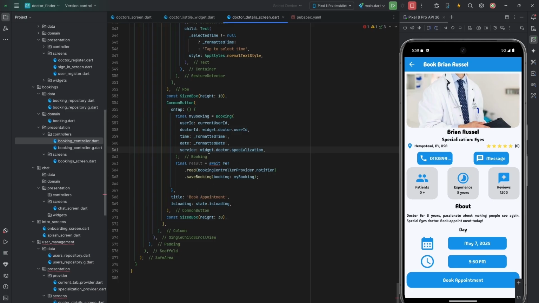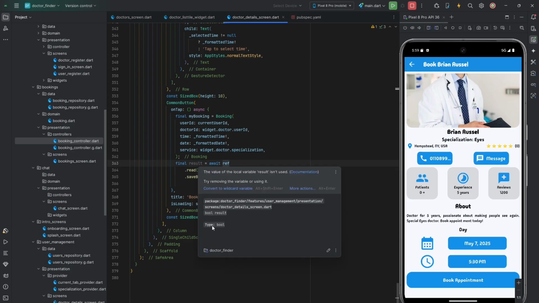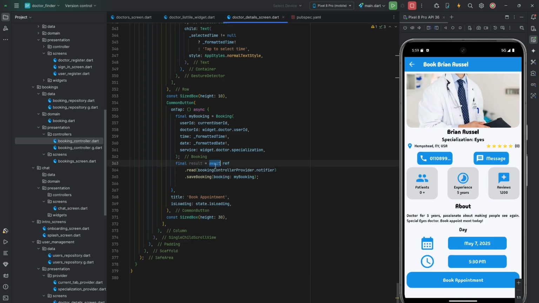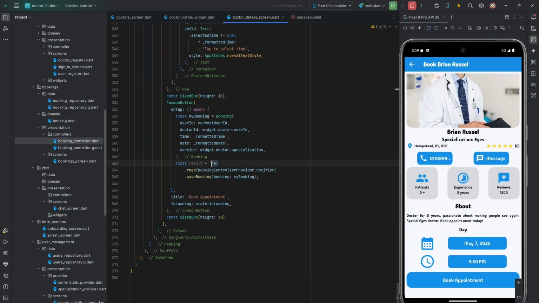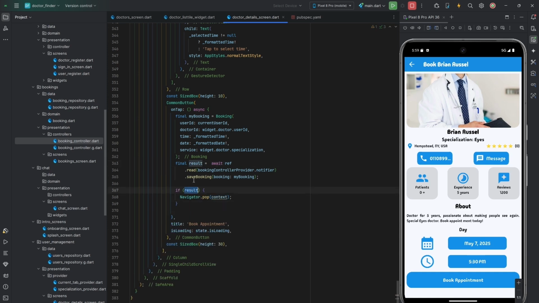Again here, since we want to use await here, we can pass async. Okay, so final result is equal to await, and this is going to be a bool. If we don't await it, it's going to return a future, and we do not want a future. We want to await it so that we can have a Boolean value that we can use to show an alert dialog.